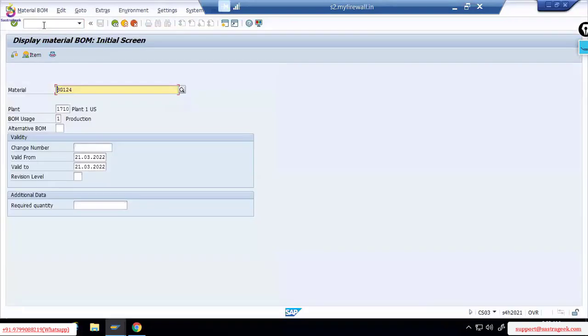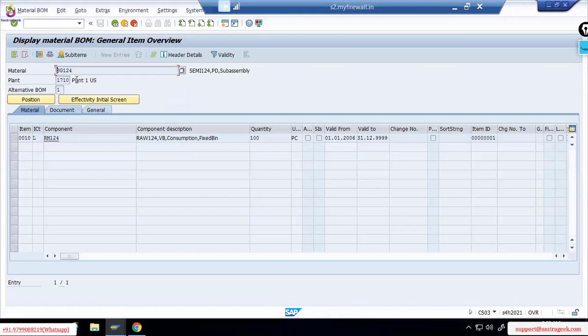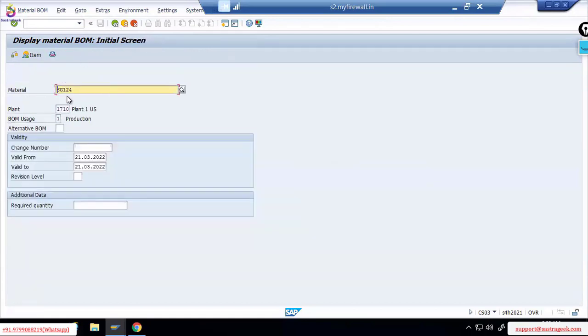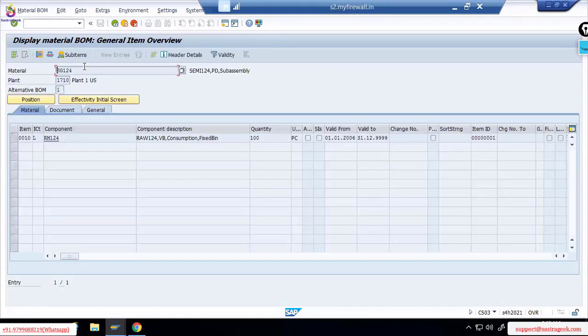And here I can put in the SG124 material, plant 1710, BOM usage 1. And say that to produce this material, I need 100 pieces. So I can go into the headers and check that to produce 100 pieces of SG124, I would require 100 pieces of raw material.